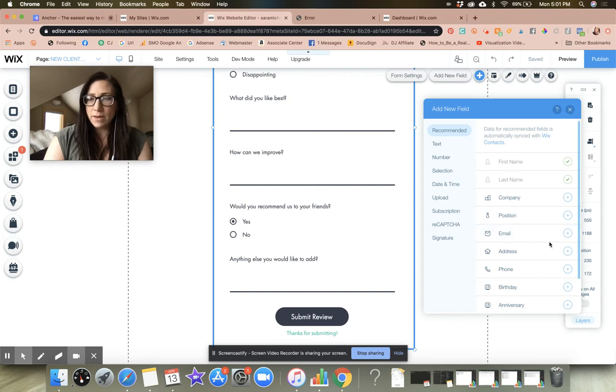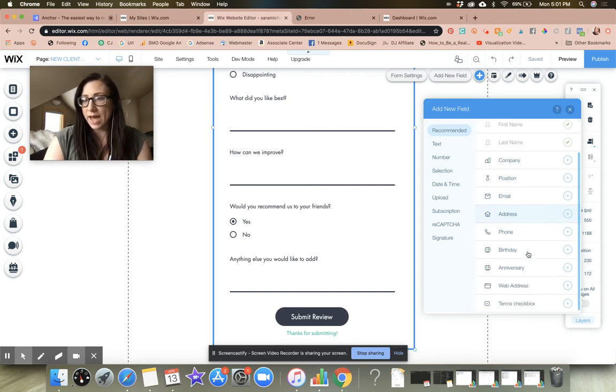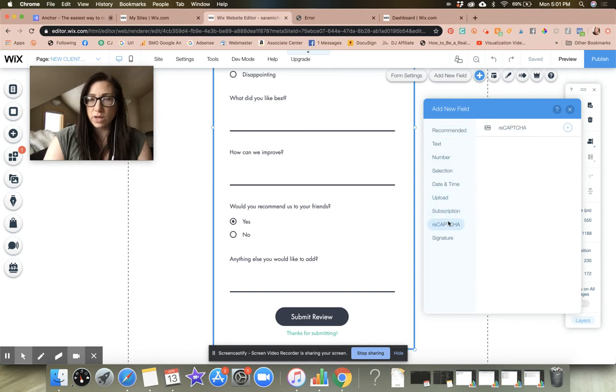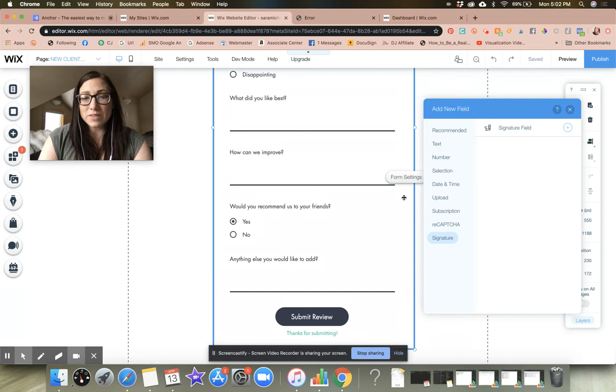They can add their email. If you need an address, they can put that in there. So yeah, there's just a lot of different things that you can do. If you want to add a reCAPTCHA in there for security purposes, you can put that in there. You don't have to. And then at the end, if you need them to sign, you can add the signature field or not. So that is how to create a form.